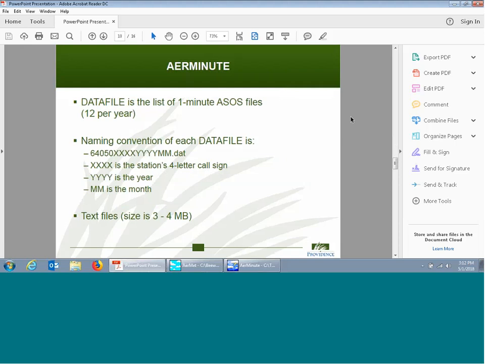Now then, after that, as we saw on the previous slide, you have to tell AerMinute which data files to process, and you have to include each data file in chronological order, 1 file per line in the input file. These files are about 3 to 4 megabytes in size for each month of data.